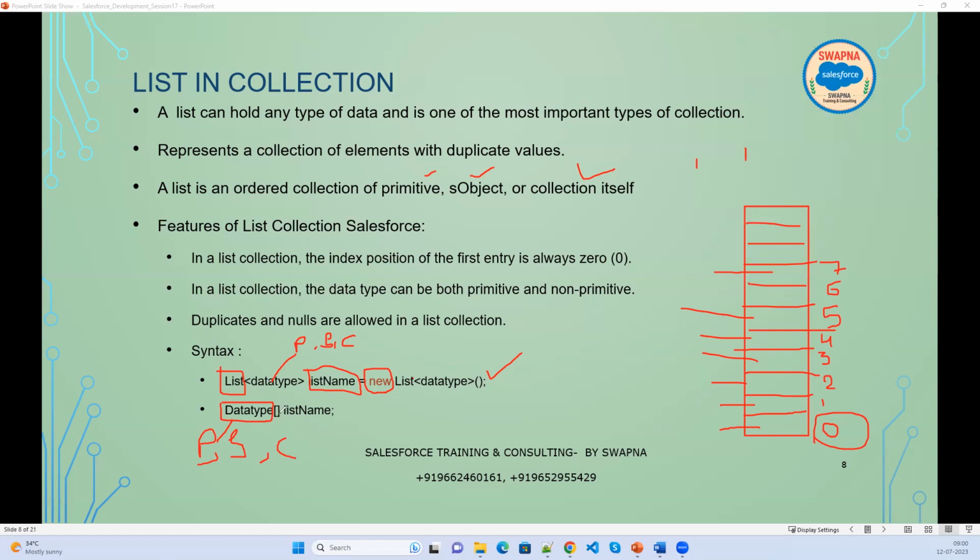When you say square brackets, it is nothing but a list. And this is the variable name. This is the variable name. Take a note of it.